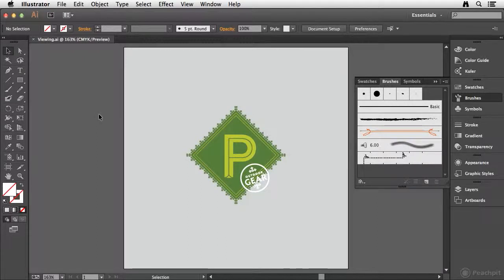Illustrator has several viewing modes that provide ways for you to view artwork and select objects, especially when artwork becomes particularly complex. Understanding how to use these viewing modes will save you time when working with your own artwork. I'm beginning this video with the viewing.ai file already open on my computer.